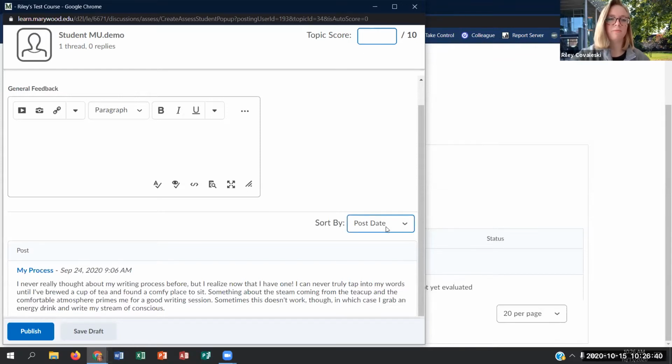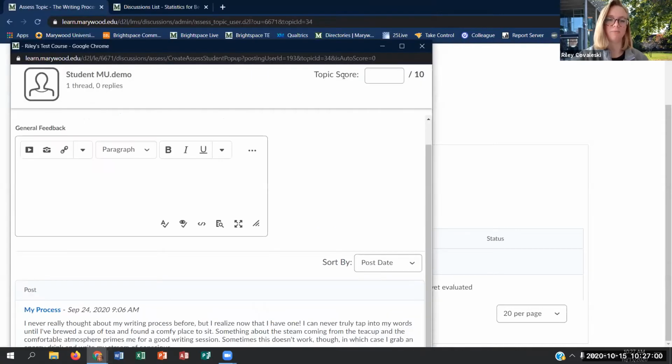If you did have multiple posts from a student, you can click sort by and then either do post subject or post date. So if you wanted it to be alphabetical, you can do post subject. If you wanted it to be most recent to not most recent or oldest, you can do post date. So it's a little bit easier to look at when you have more students and more posts from them.